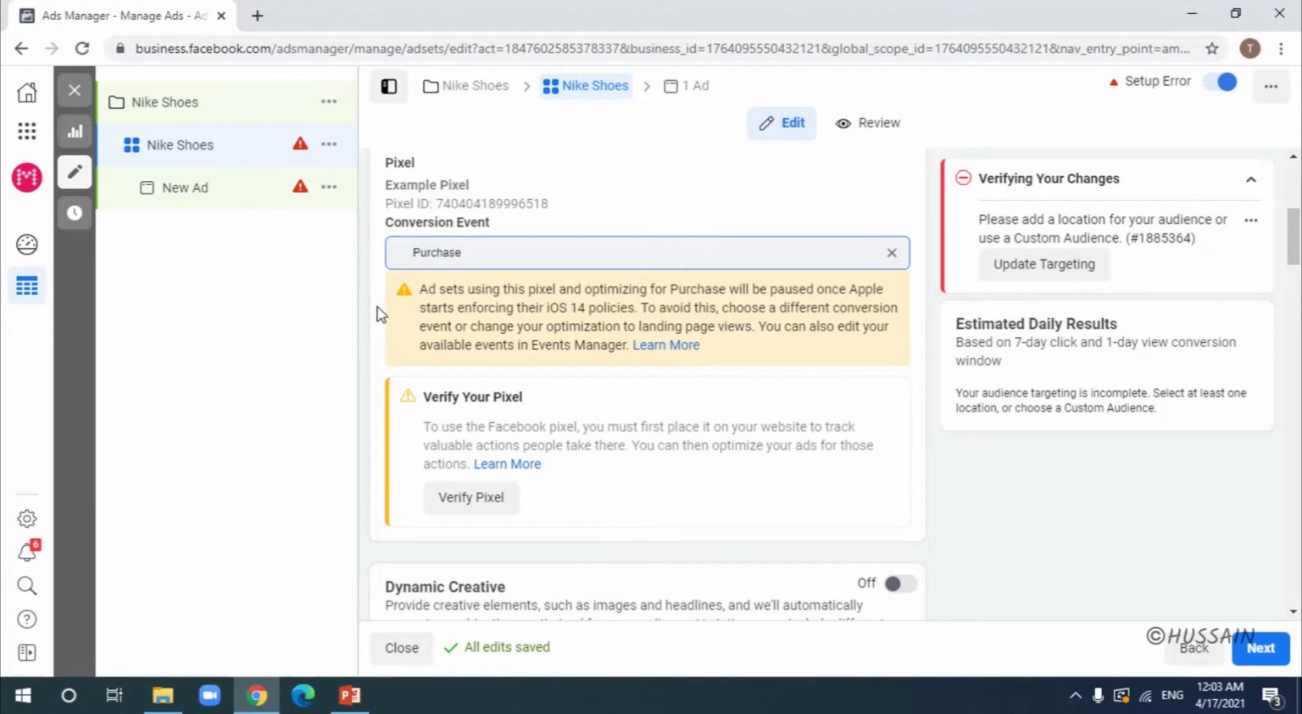But for example, if 100 people are coming to your website when you choose the view content conversion event, then 30 people may come to your website when you choose the purchase conversion event. But those 30 people are more likely to purchase from your website than those 100 people. So that is what you need to understand, and that is why I suggest that you always choose the purchase conversion event. But you can test.